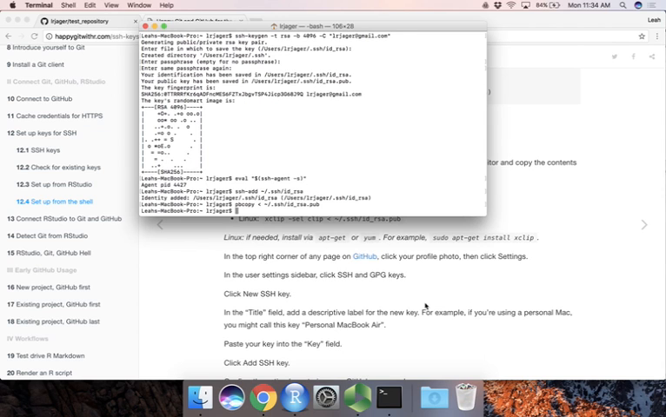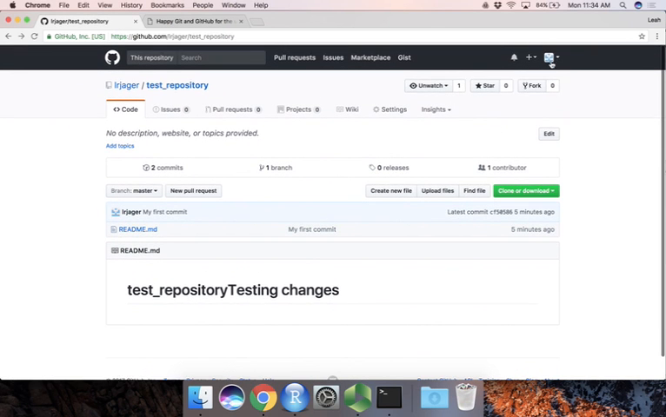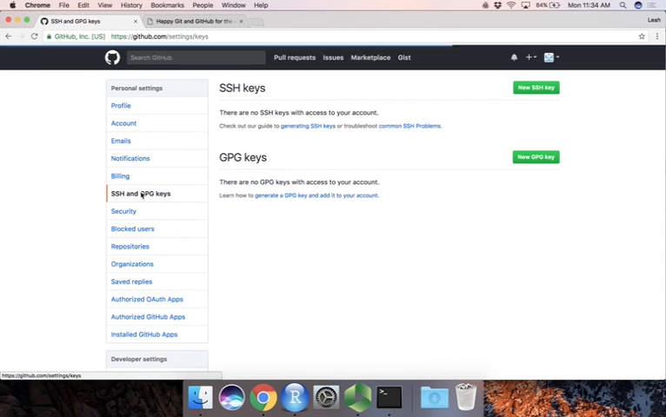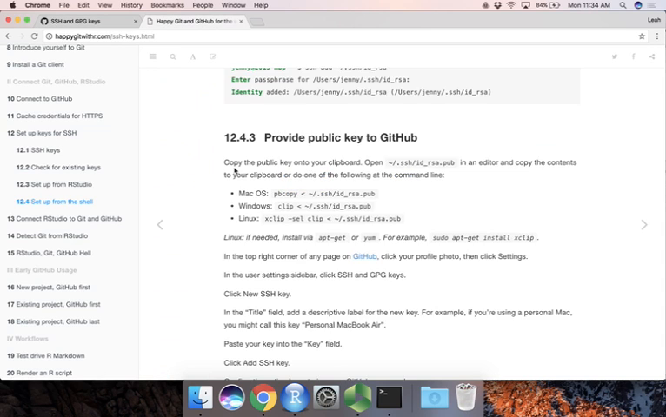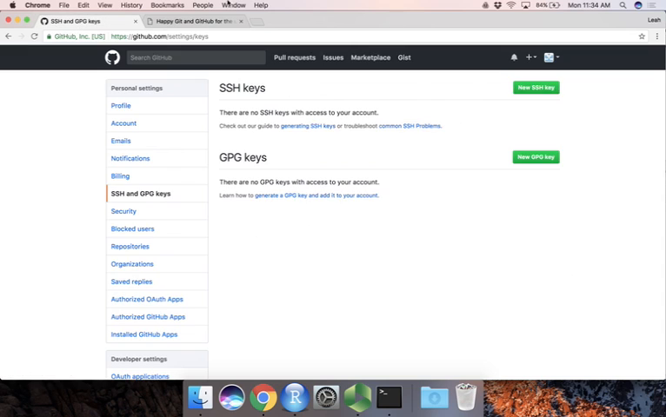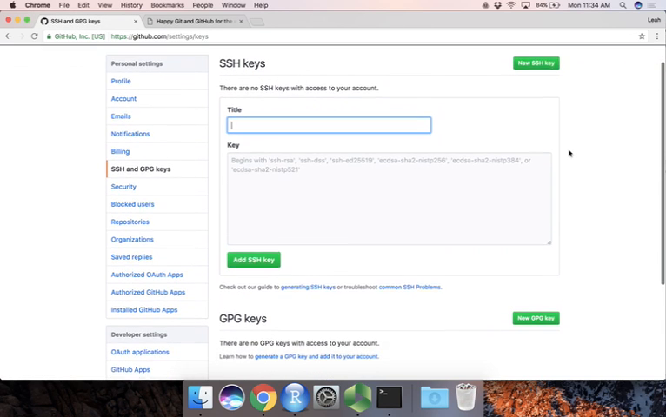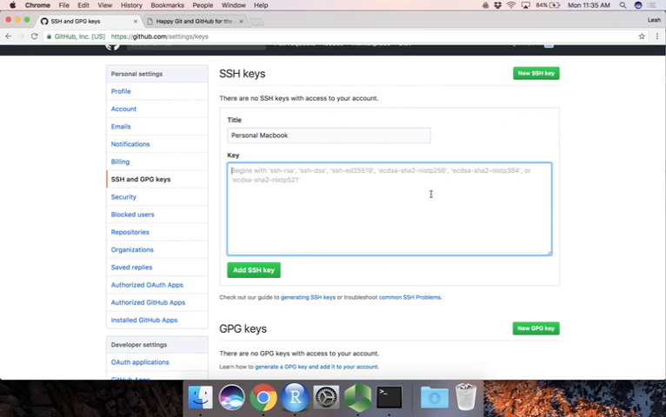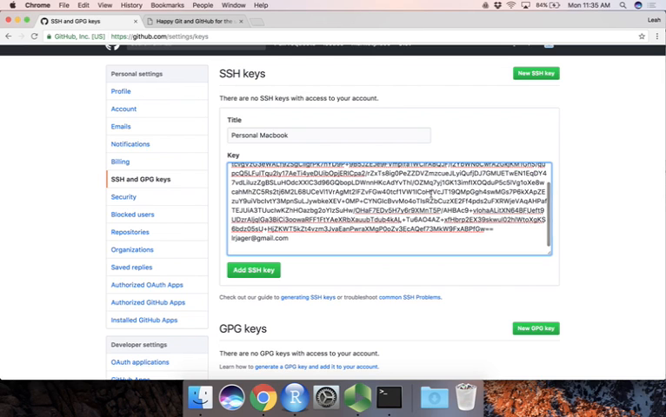All right. So now we're going to go back into our GitHub and we're going to go to settings, SSH and GPG keys. And I believe that we want to click new SSH key. And we're going to call this personal MacBook. And then we are just going to paste the key in the field. Remember, with Macs, Command V will paste it, and we're going to add our SSH key.